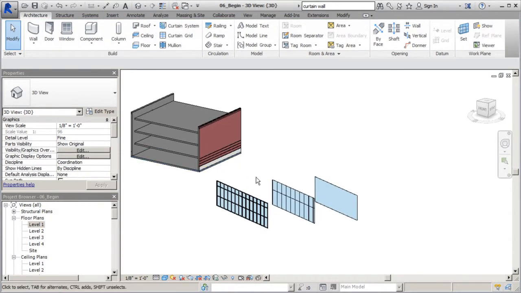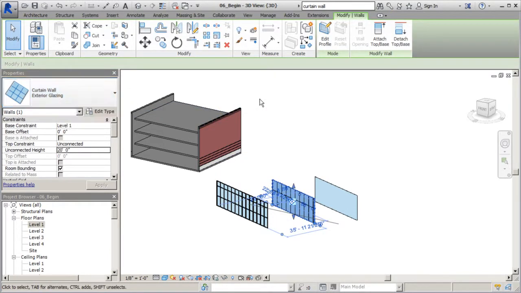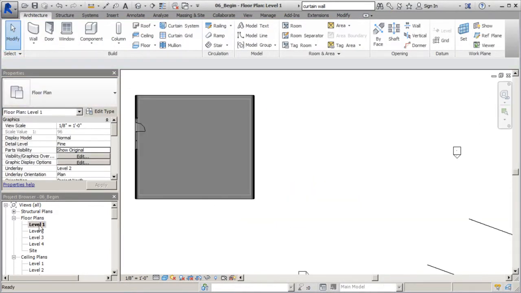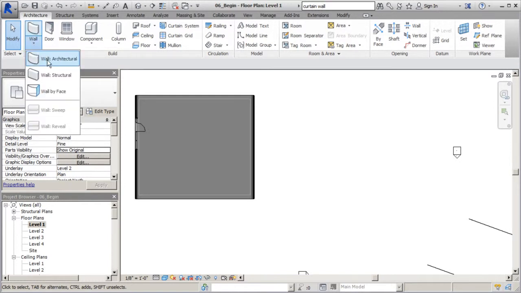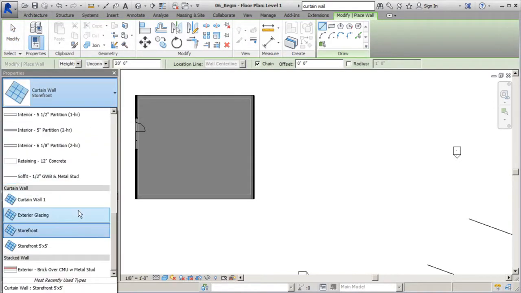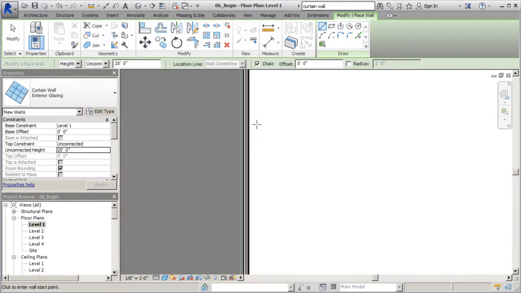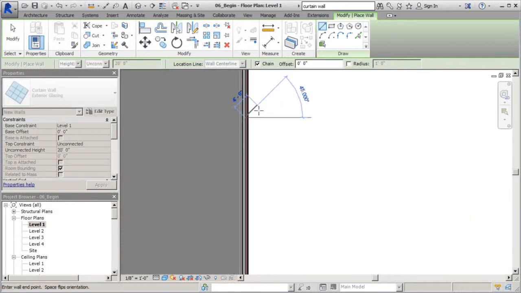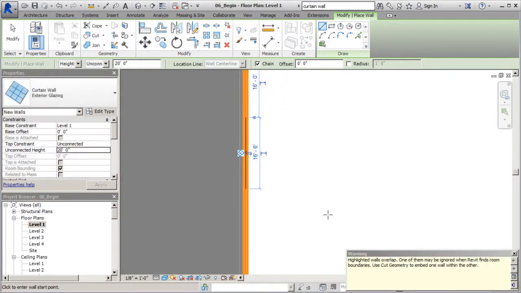So if I wanted to take this system here, which is our exterior glazing, we go back to floor plan here, and I go to wall, architectural, go down to the bottom, we'll say exterior glazing. If I do try to draw this within my wall system here, I get this warning that I mentioned before. It tells me that the highlighted walls overlap, and basically I need to embed this system here within this wall. So what does that look like?